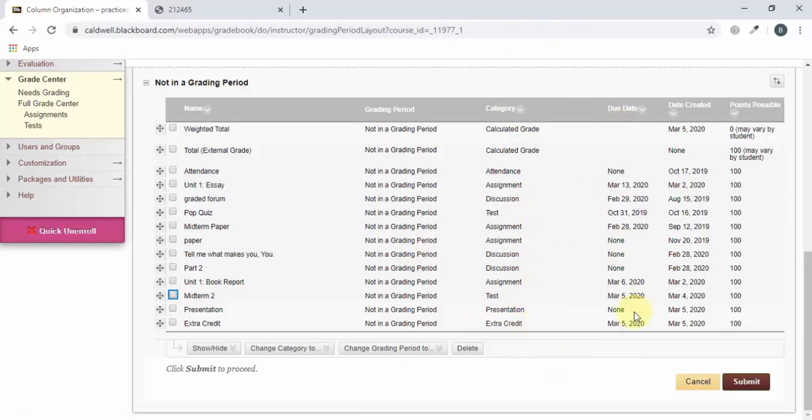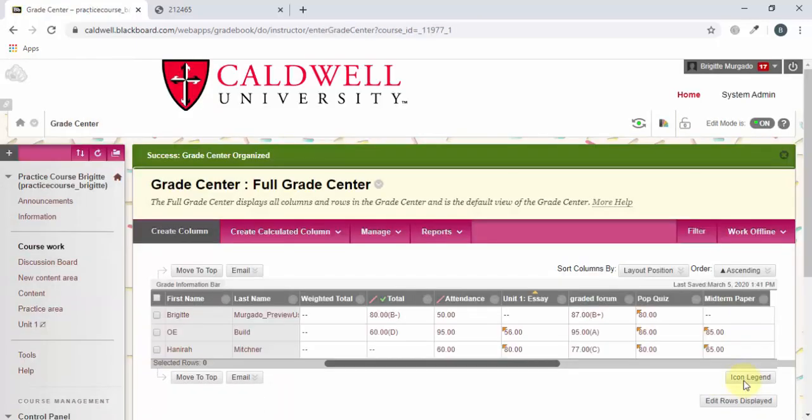You can see here we have due dates, and these are the dates that I've created the column. But if you created columns, those are the dates that you've created columns. And here it tells you the possible points for each column. So I've kept everything at 100. But if you have an assignment that was worth 20 points or a discussion board that was worth 5 points, you'll be able to see the numbers change here. Once you're done with everything, click submit to save all your changes.